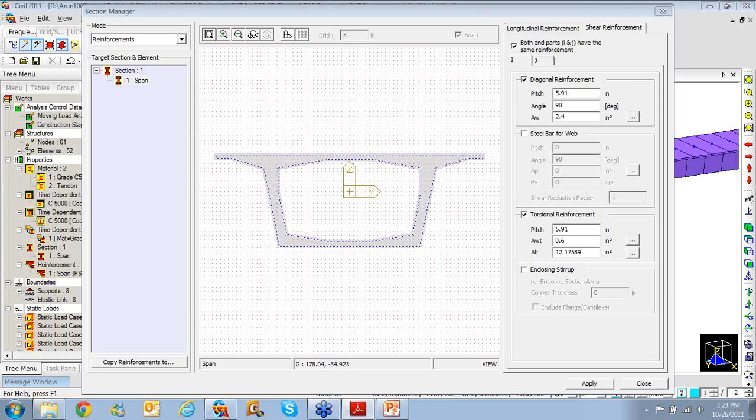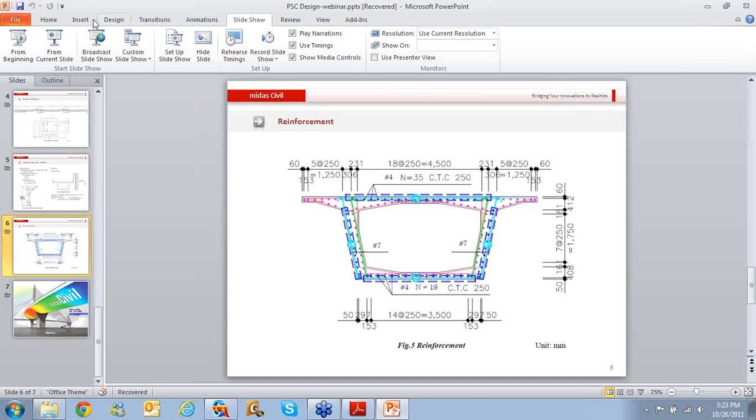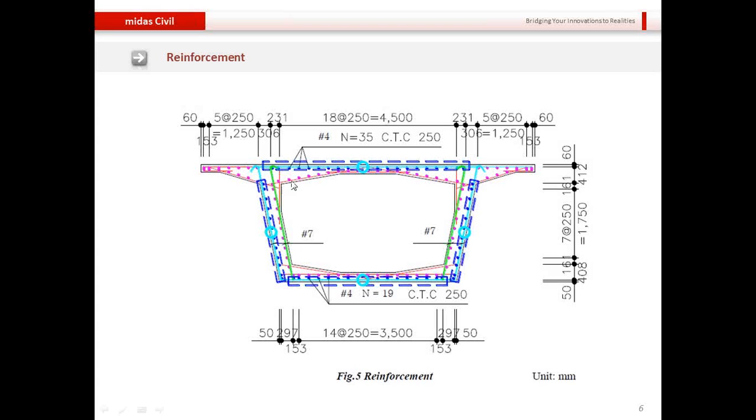Alright, and AWT is the area of one-legged outermost closed stirrup. So let me bring back this slide and explain with the help of this one.